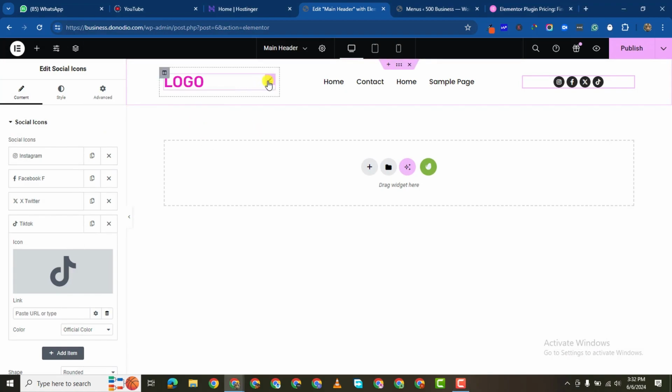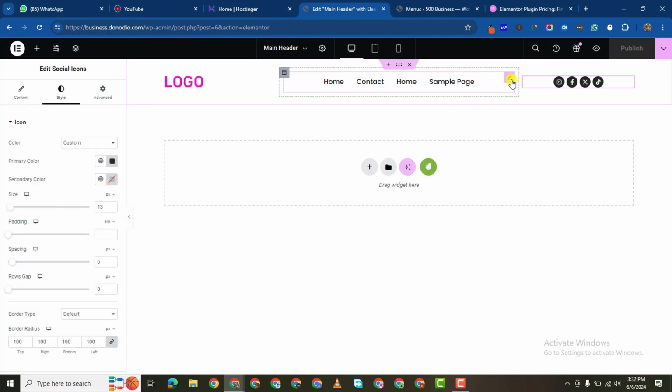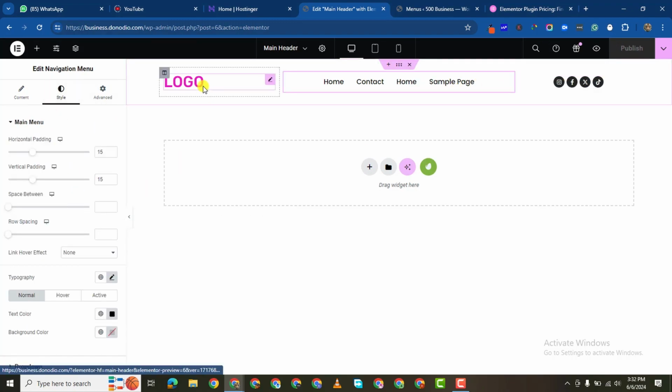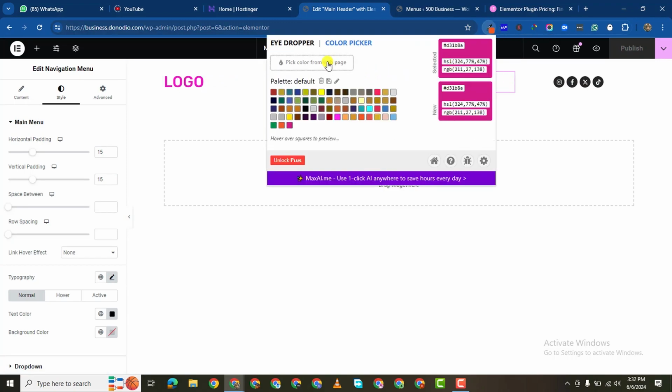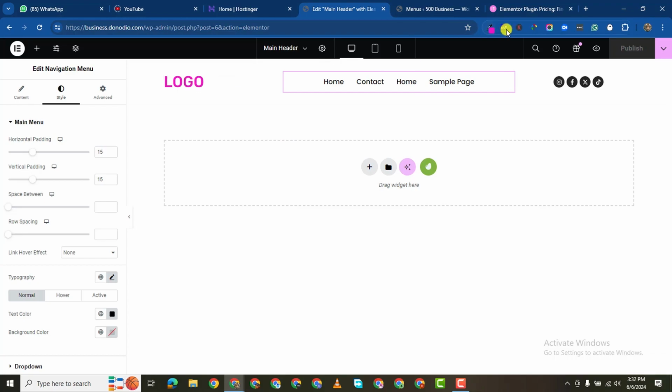So you can add whatever logo you want here. I'm just going to leave it the way it is and let me publish it. And then you can change the hover. So when they hover over this menu, what should it change to? We can use this color here. So I'm going to use the color picker tool and pick this color.